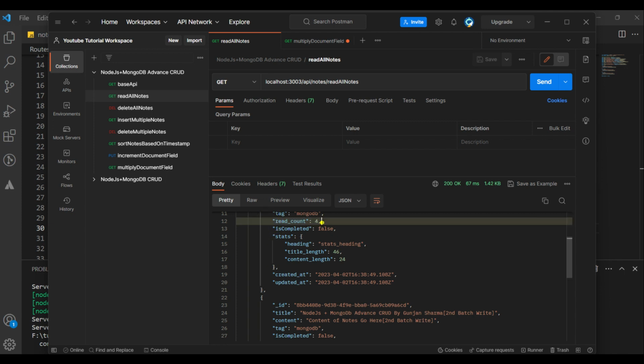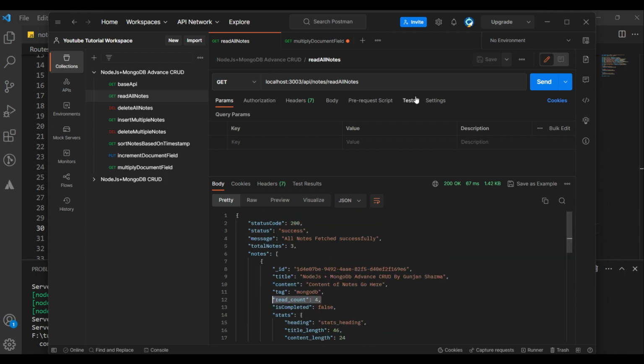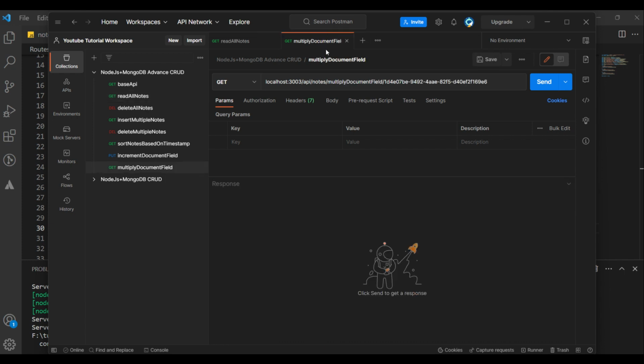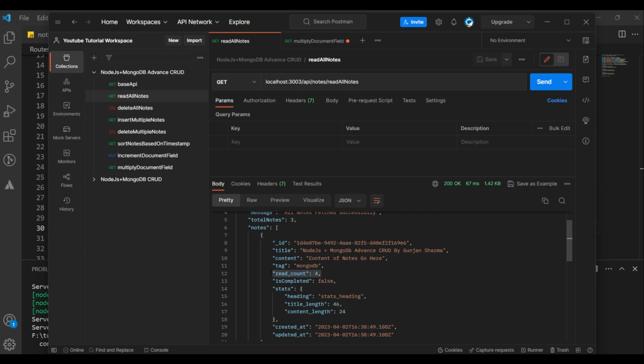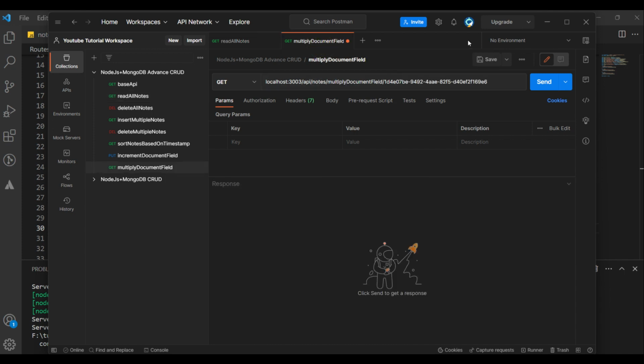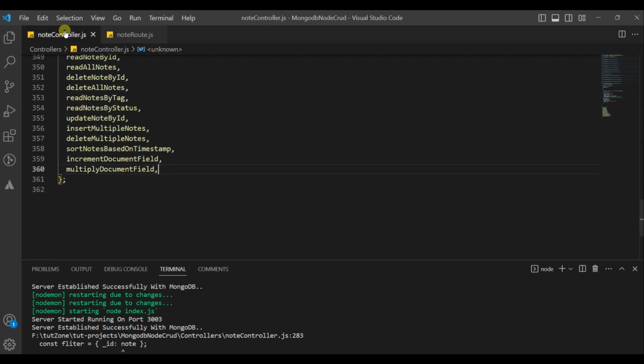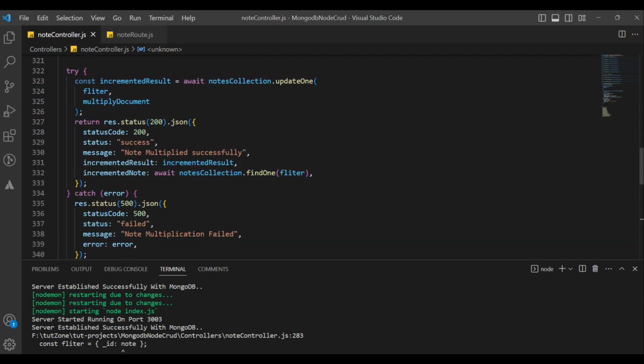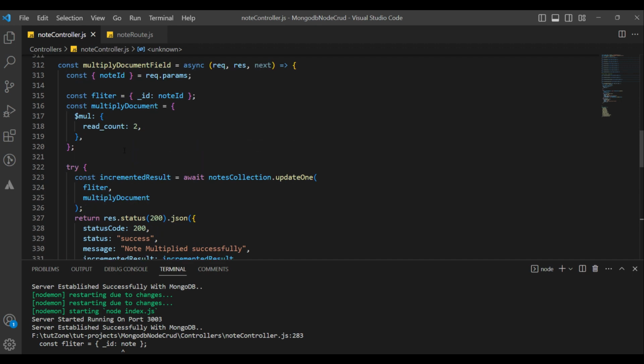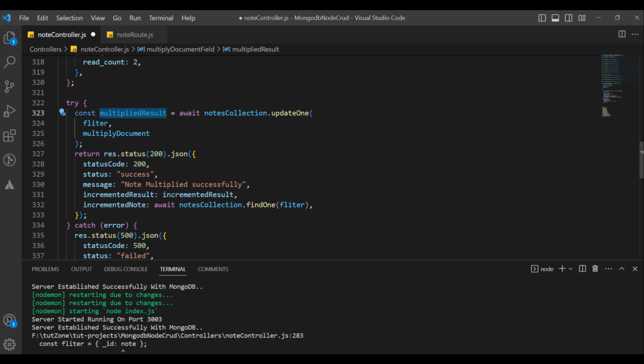first one, guys. So now read count is 4. If I fire this multiplyDocumentField API, that will become 8, right? So let's see. We are also returning the result as well. Before that, let me change this to also multiplied, right? Let's give it some appropriate name, otherwise we will get multiplied result. Now let's copy the same thing, multiplied result.